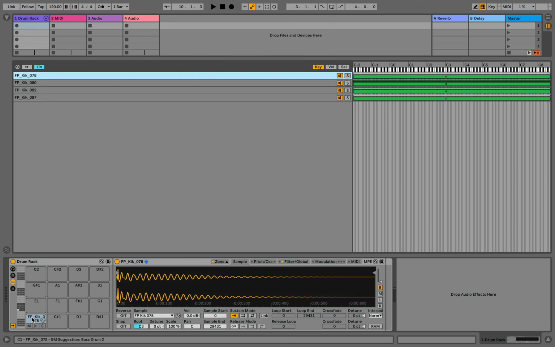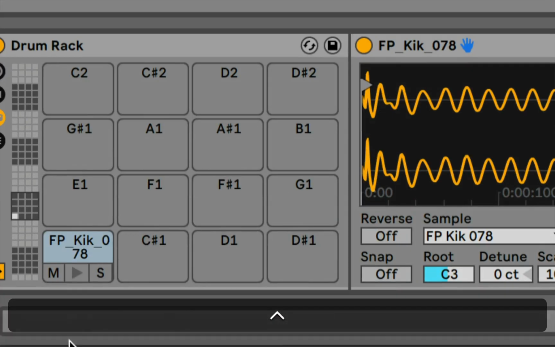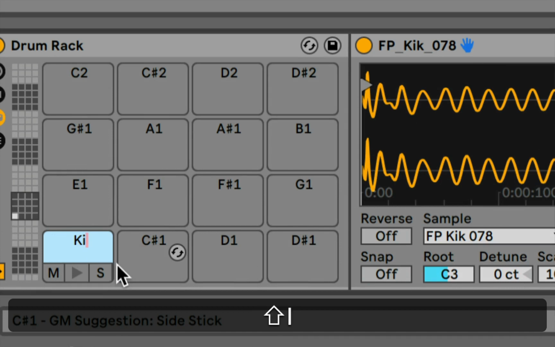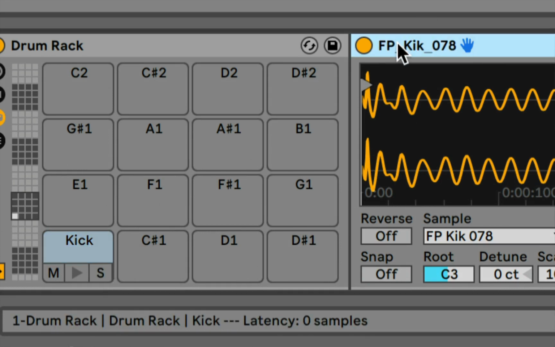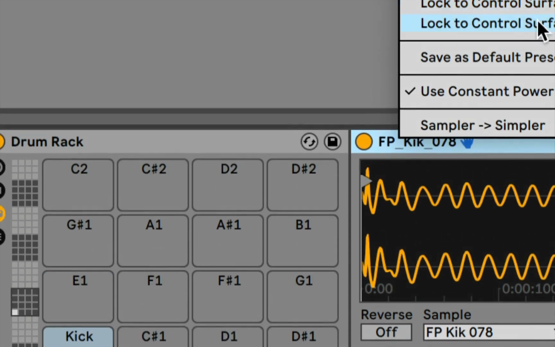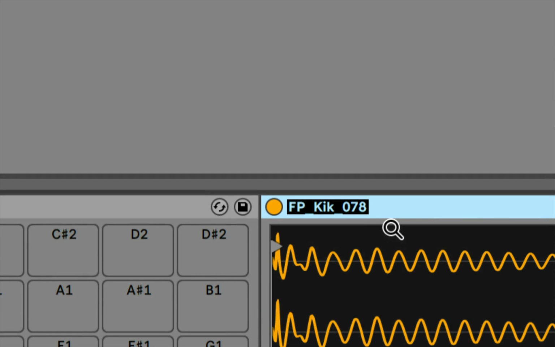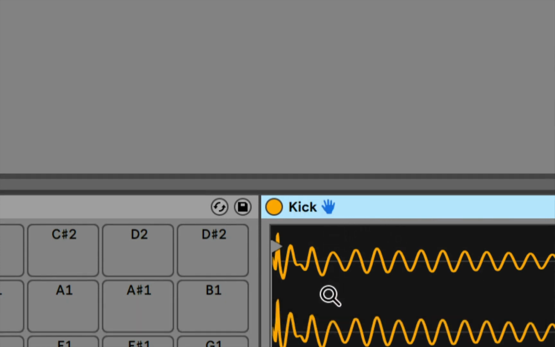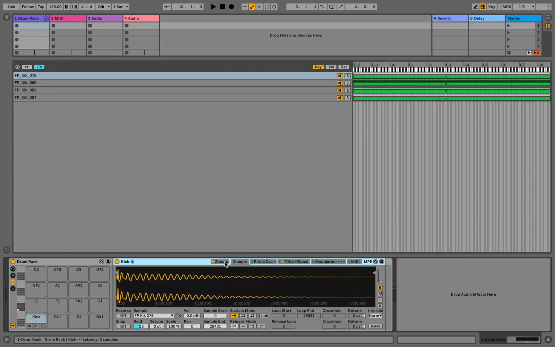So to actually make this clear, we can actually rename our drum rack pad. So I'm going to zoom in a little bit, and I'm going to right click and say rename, and I'm going to rename this to kick. And I could also do the same thing with the sampler as well. I can right click and I can navigate to rename this, and let's rename this to kick as well. And now that this has been renamed to kick, we can have a look at what the zone is showing us.